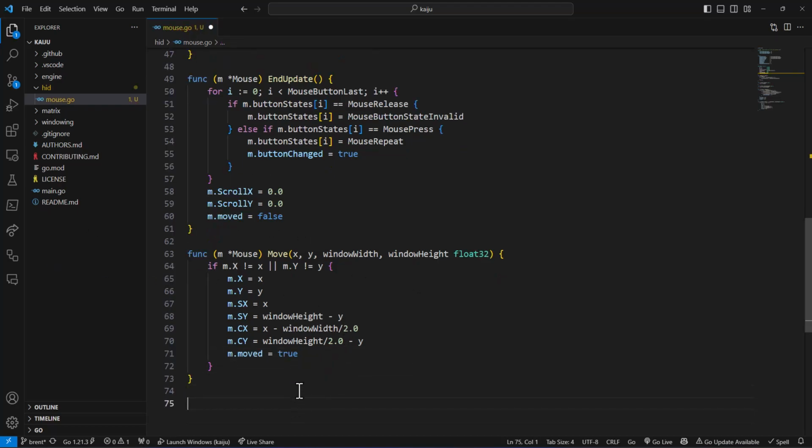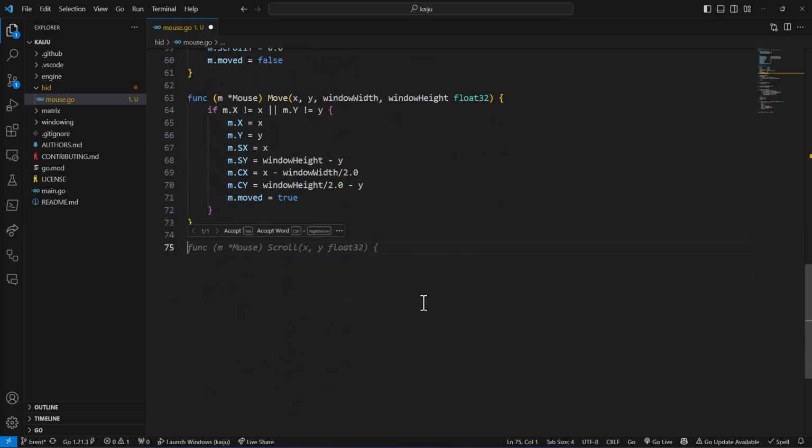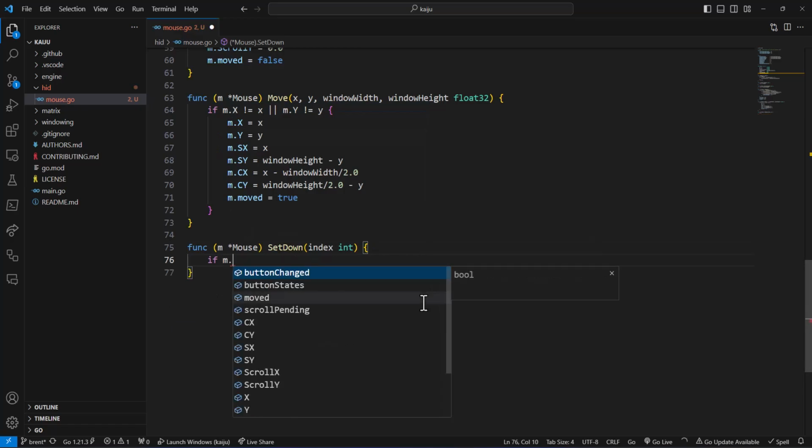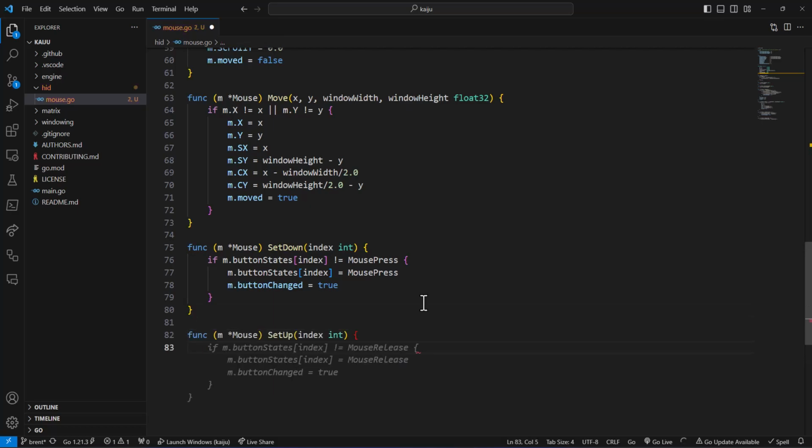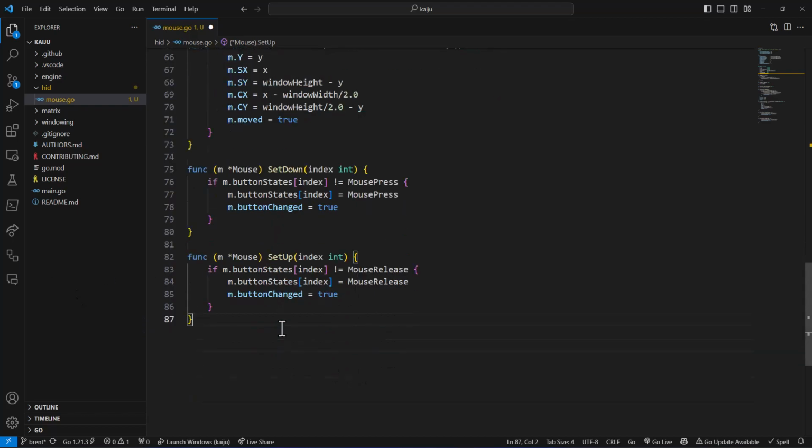So now we need functions for setting buttons down. Func m mouse set down index int, if m.button states index is not equal to mouse press, the button state equals mouse press and changed is true. So now we have a set up, which is going to be if it's not release, set release, changed is true.